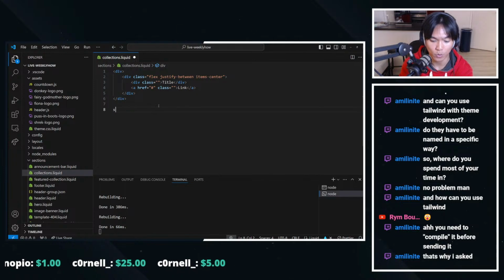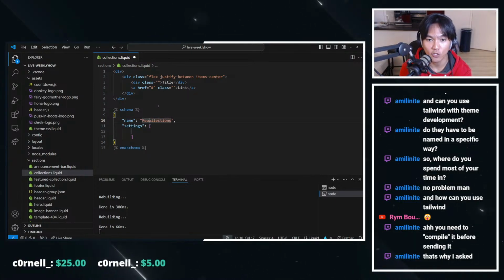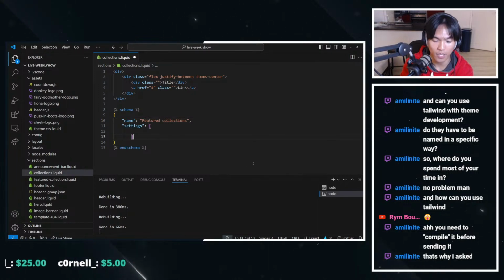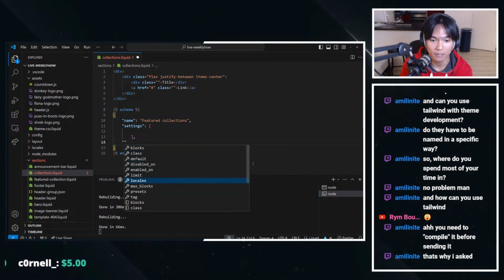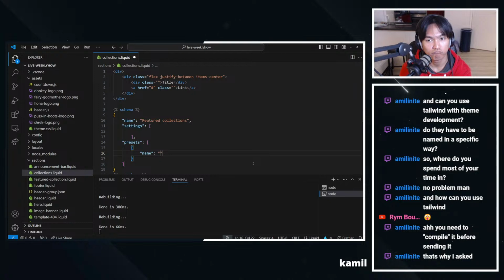How can we do that? We need to use a schema. Okay, so we'll call this collections, or let's call it featured collections. And we need to add presets, okay? And we'll call this featured collections.